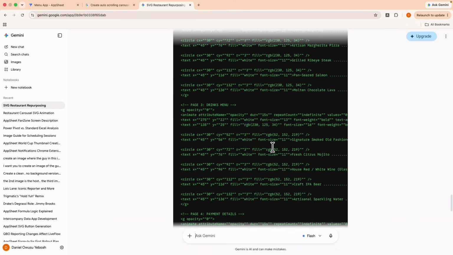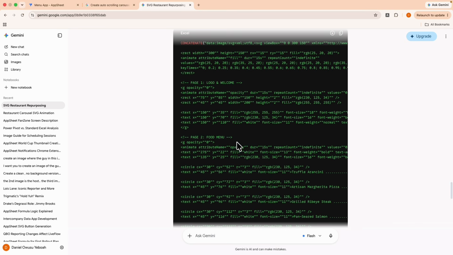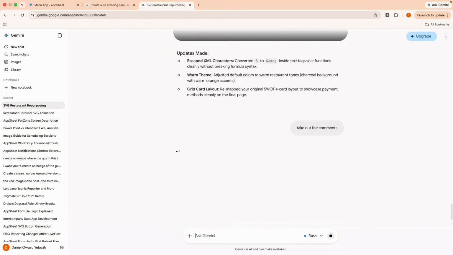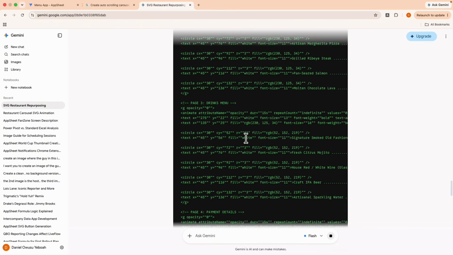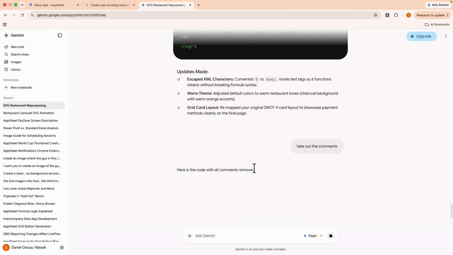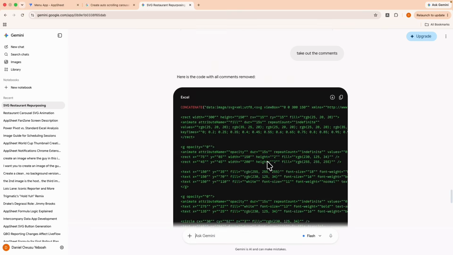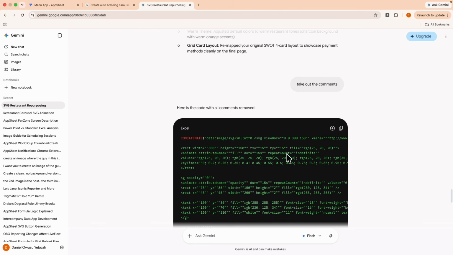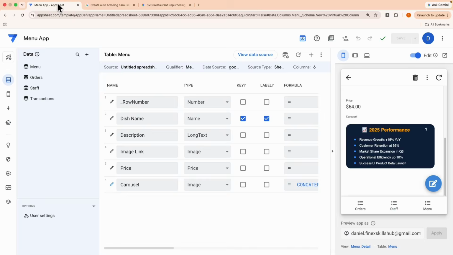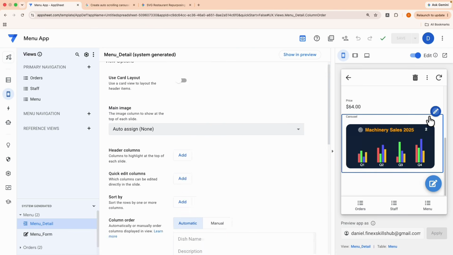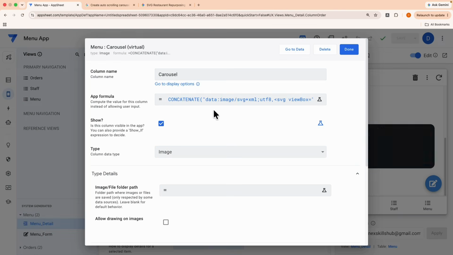Okay. But there's one thing you should know: AppSheet doesn't work with comments. So I'm going to tell it to take out the comments. Okay, all comments have been removed. All we need to do is copy this code and come back to our app. Hopefully this works. I've not tried it, so let's see.